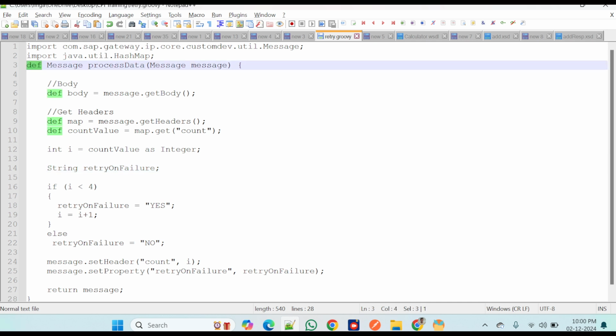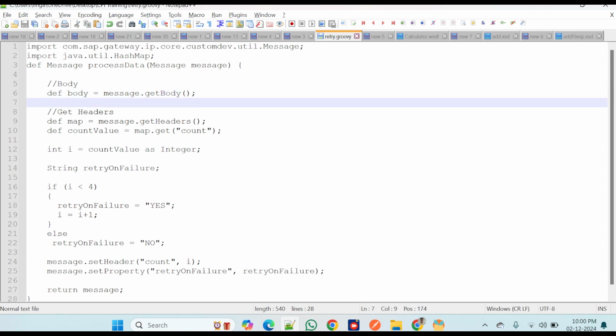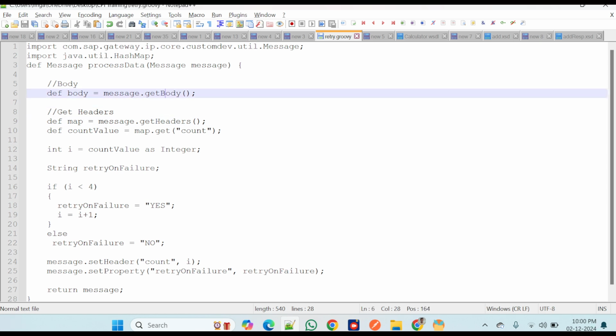See definition. I have defined the message process data. In message data, I have captured the entire body in a body variable. This is the method to get the body. Define body equal to message dot get body. Okay, define map equal message dot get headers. I am getting the headers from this message, because this message contains everything: headers, properties and body.